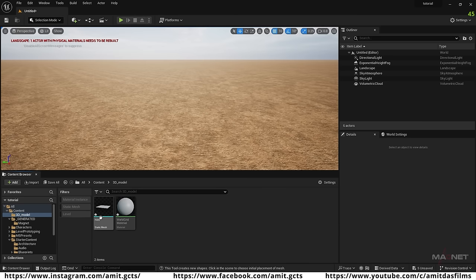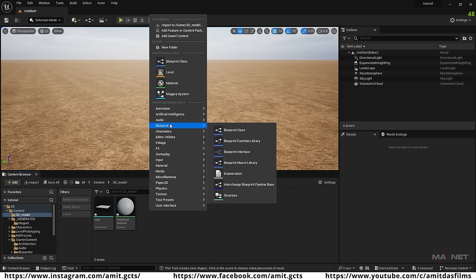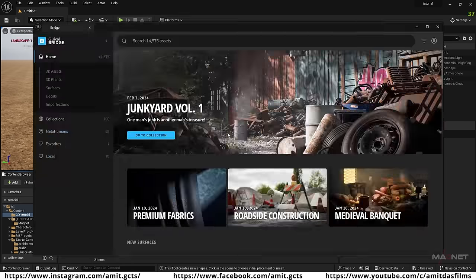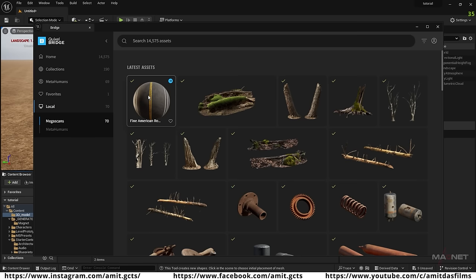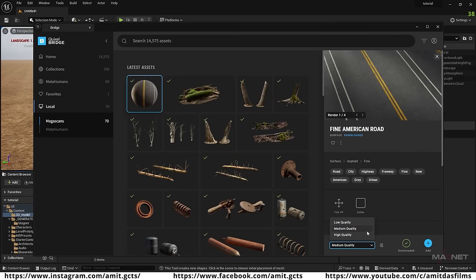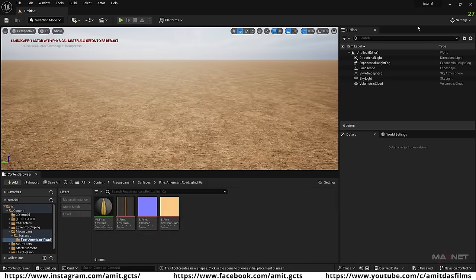And now we need a road texture on this. For this, I'm going to use the Quixel content. Just right click and click on add Quixel content. So this is the Quixel Bridge and I have already downloaded a material. I just go to local and use this one, and I'm using the medium quality here. But if you want a nice result, you have to download the high quality. After download, click on the add button, then minimize this one.